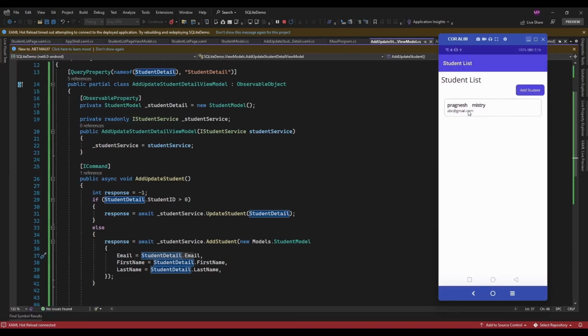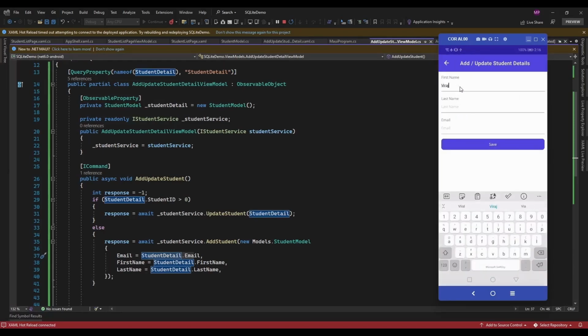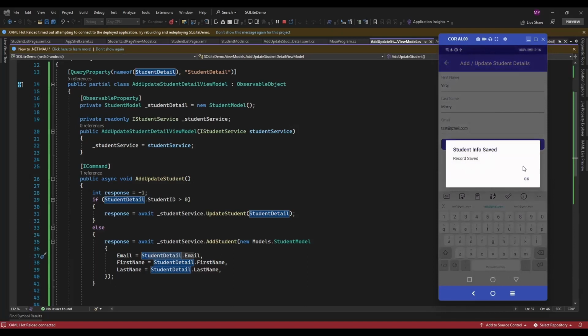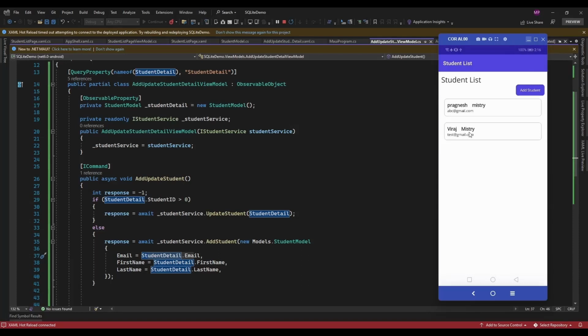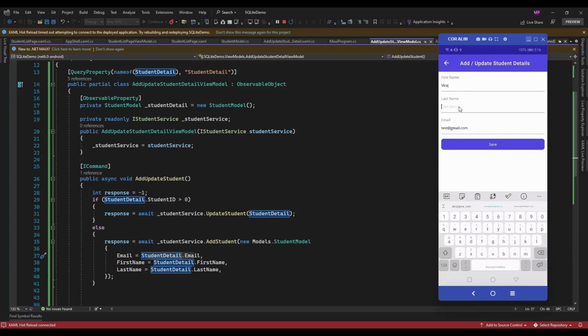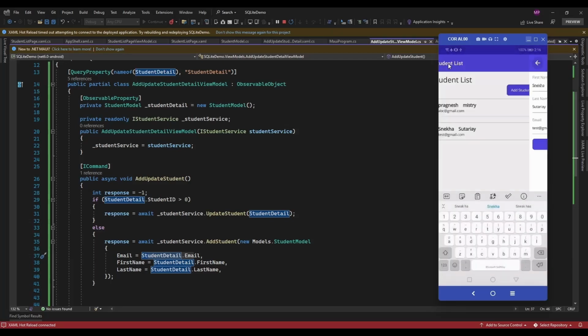Okay, so let me try to add a record first. Okay, now it's saying student info saved, record saved, and here it is displaying. And now let me edit that record. And it's updating also.